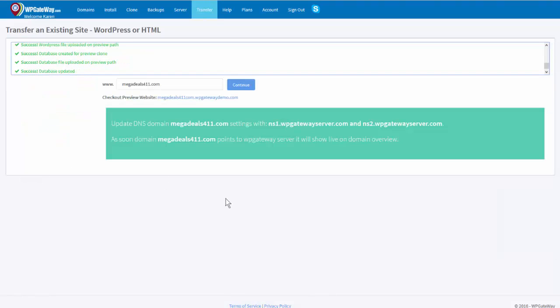Awesome. Okay, so next thing to do is copy the name server address, ns1.wpgatewayserver.com and ns2. A little tip, you only need to copy the one, and when you paste this in the second name server address, just make sure to change the one to a two. And let's continue.